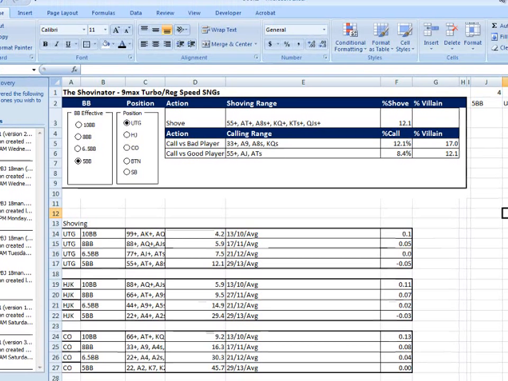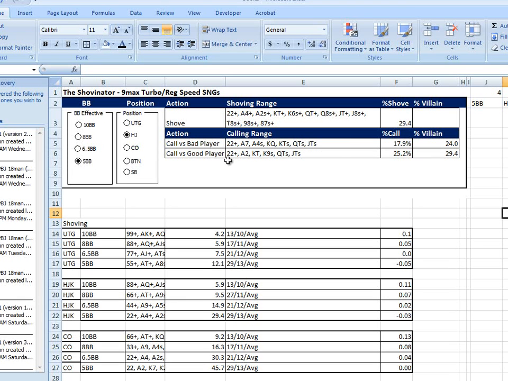Alright, so let's take a look at the Shovinator. You can see here, basically, we've got this automated PBJ chart. It's got our effective stack by big blinds and our position, and then you can see that when we go ahead and change these settings, it'll give us our ranges for shoving and our ranges for calling the big blind, calling in the big blind versus a bad player and a good player when they're shoving from this position.